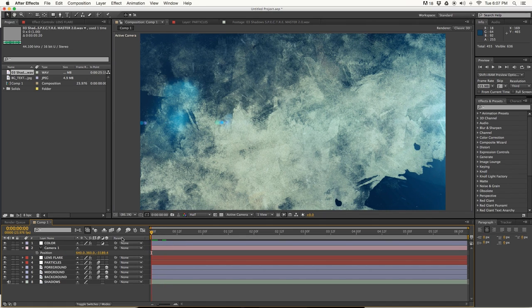So I set up a really basic scene here. It's just got the song at the bottom, background, midground, foreground, some particles, and a lens flare, and just some basic stuff, and then an overall color all up here. You can set it up however you want. So I got a camera here.